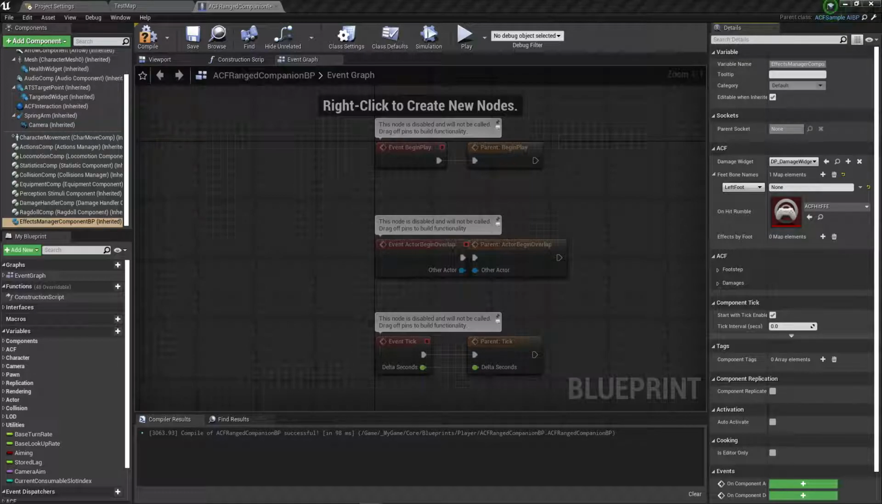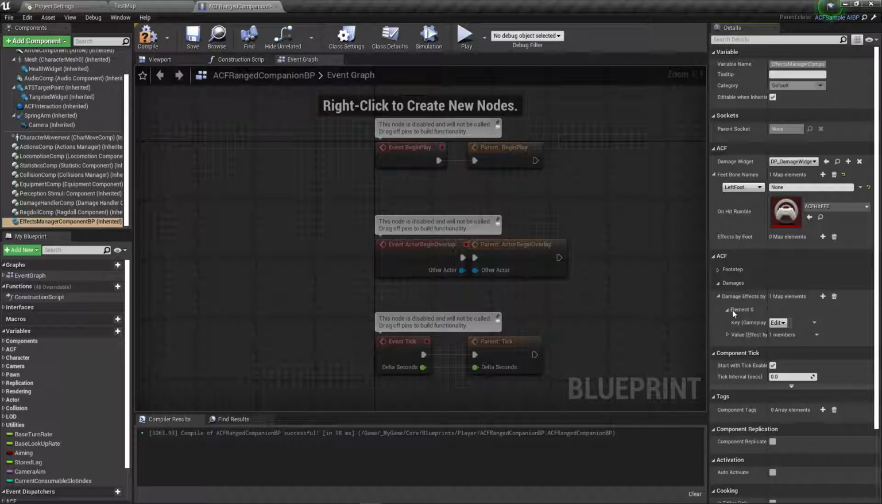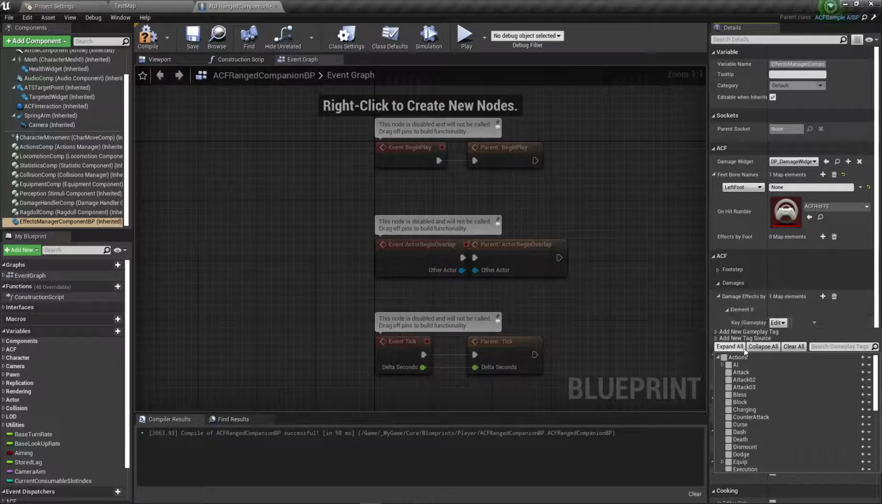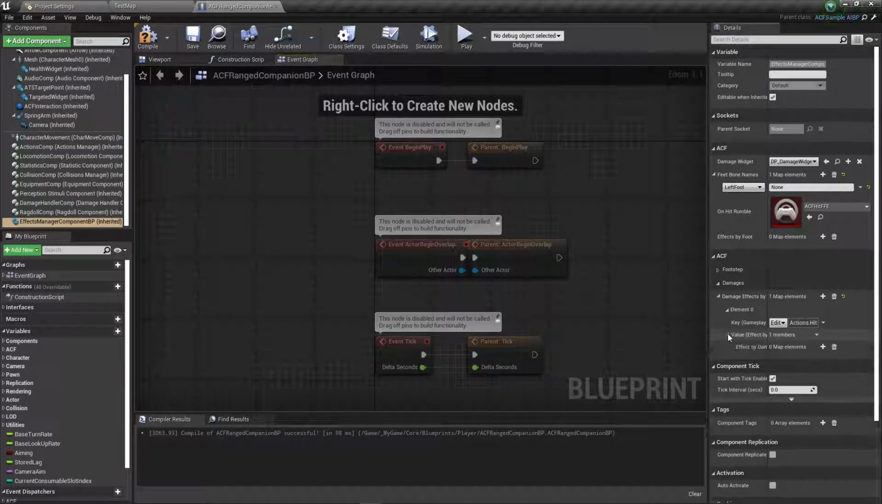Damages. Oh, he has damages on it. I overlooked something. Okay, so I overlooked something. Damages. Oh yeah, he got it. Hit. He got it, but it's not set. This needs to be set to the action hit. Action hit. And it has an effect value of nothing.